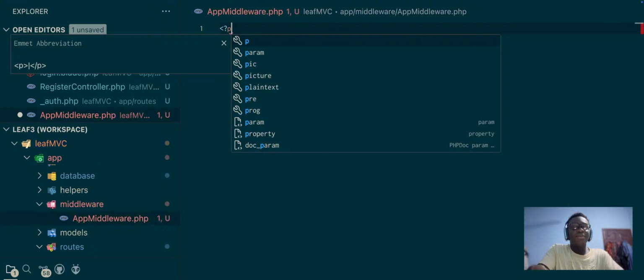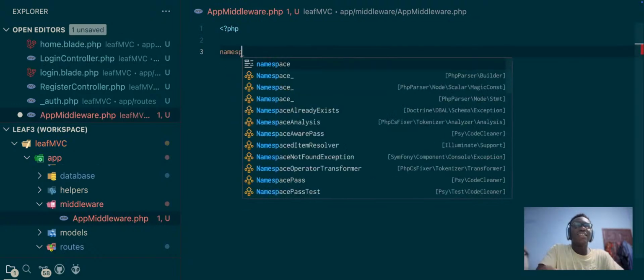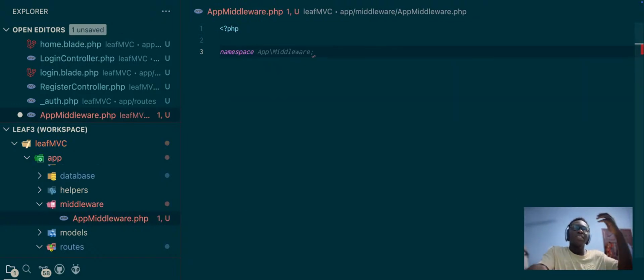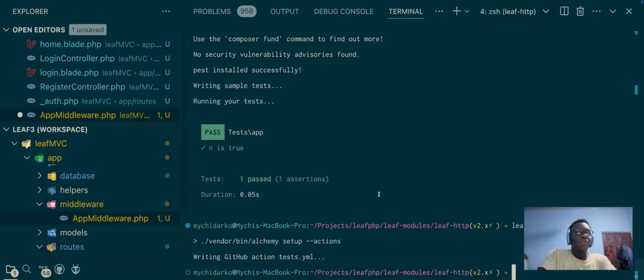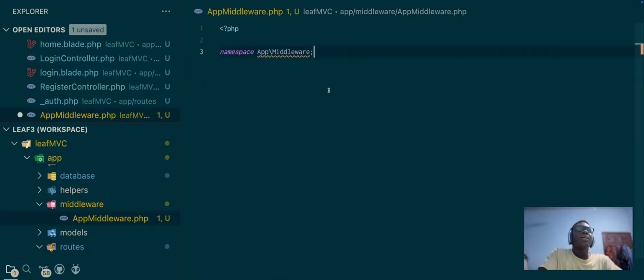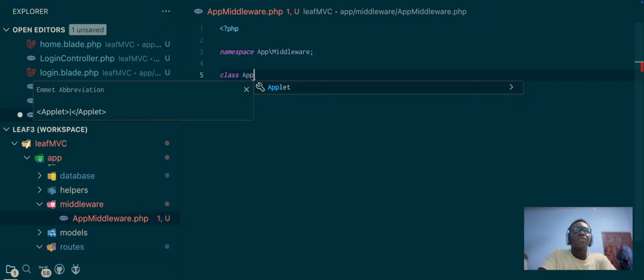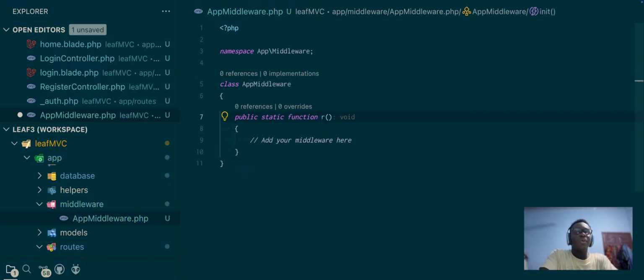If you have your PHP, you have your namespace. The next version of the Leaf PHP console will add that stuff for you. Right now it doesn't exist, but the next version will do all of this for you. So namespace app middleware, you have your class, and then I think it's a run function or something like this. This way you add your middleware.